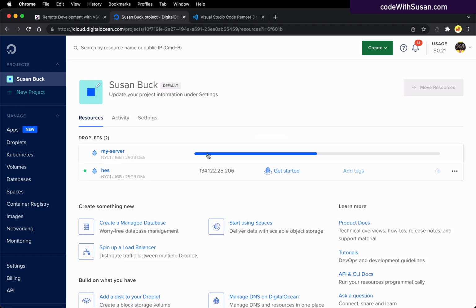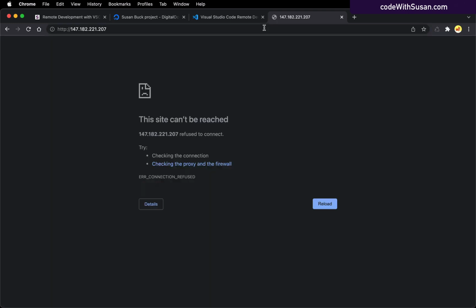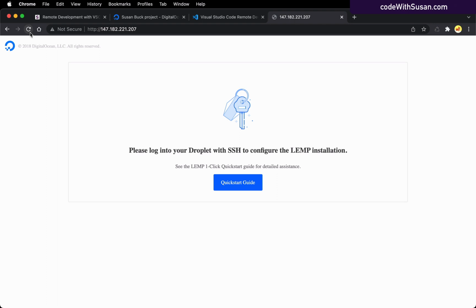So I'll give this a few moments to finish and I'll wait for it to give me my IP address for this server. All right, excellent. That's all done. Here's the IP address. So if I want to pull this up in the browser, give it a second. It might have not quite propagated yet. Let me refresh that. There we go. All right. So this is just the default splash page that every new LIMP server on DigitalOcean comes with.